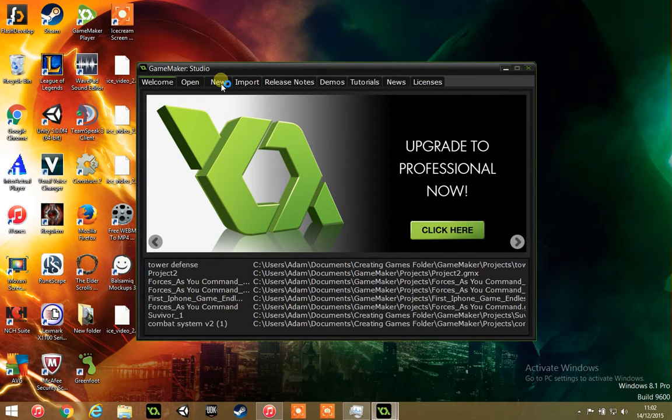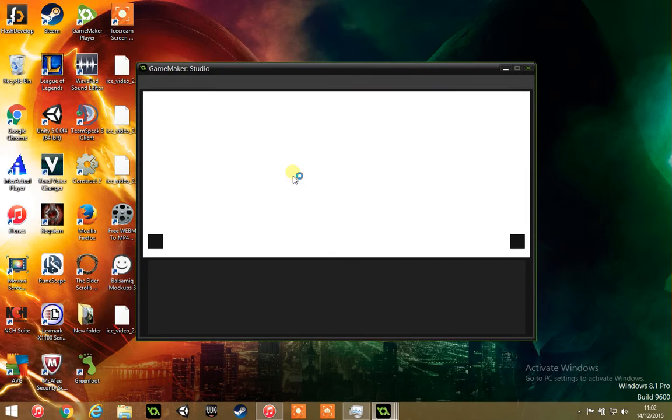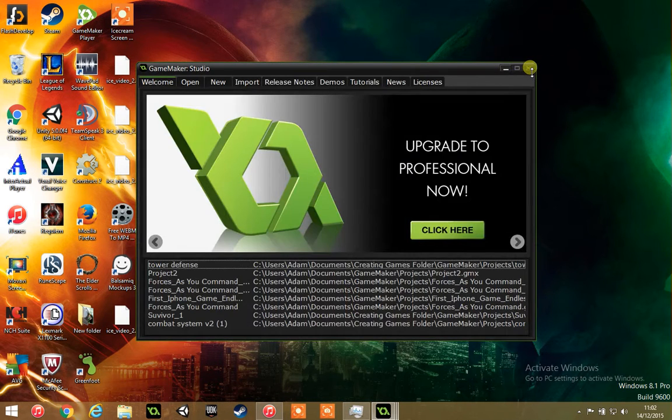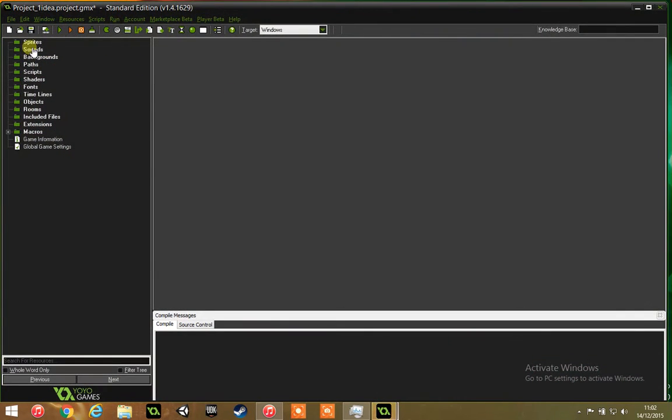Right, so new. As you can see, I've made plenty. We'll call it Project 1 Idea, then create. Right, so here's where you create sprites, here's where you put sound, backgrounds, paths, scripts, shaders, fonts, timelines, objects, rooms. Don't really use them. That's all.